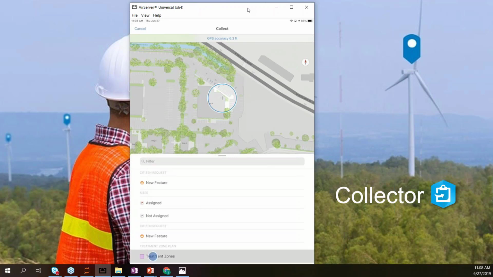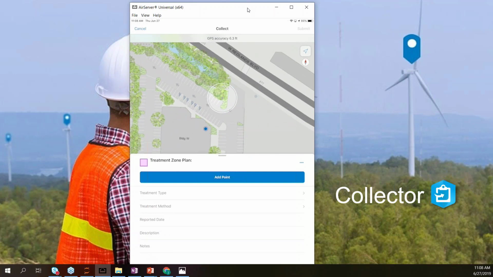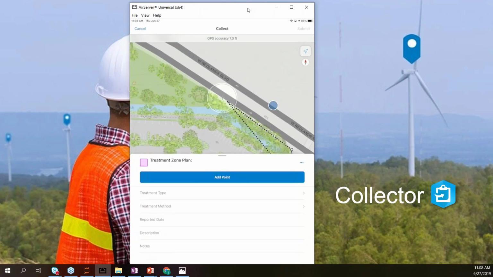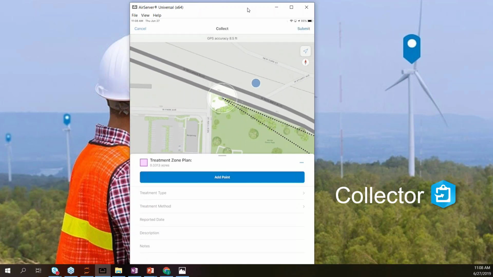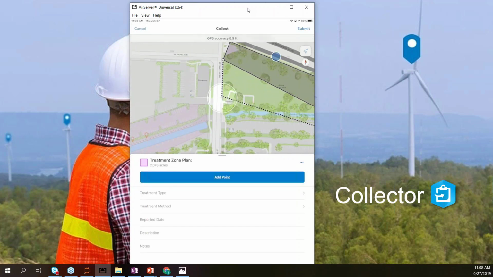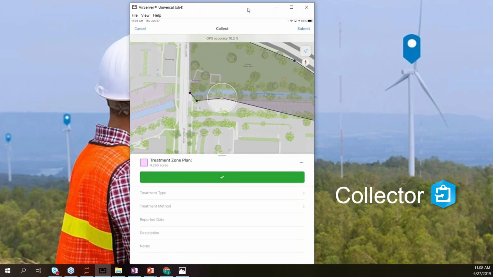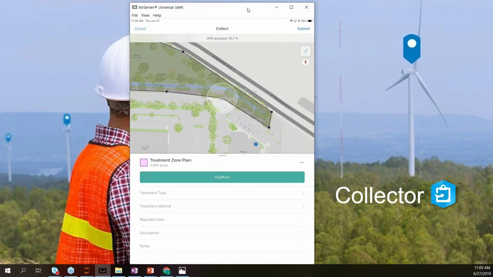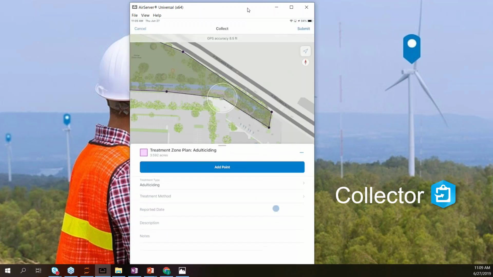In this case, let's say I go to the park, and my first step will be to create a treatment zone. So I can start drawing that specific polygon, this treatment zone. You can see how easy it is to define this area. We'll do this quickly. I can do this also in real time if I am integrated with a GPS receiver.